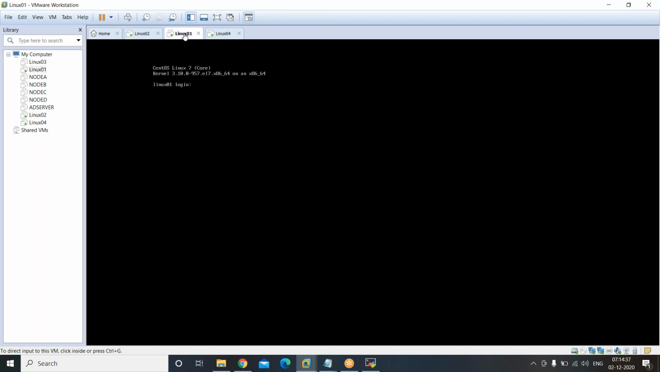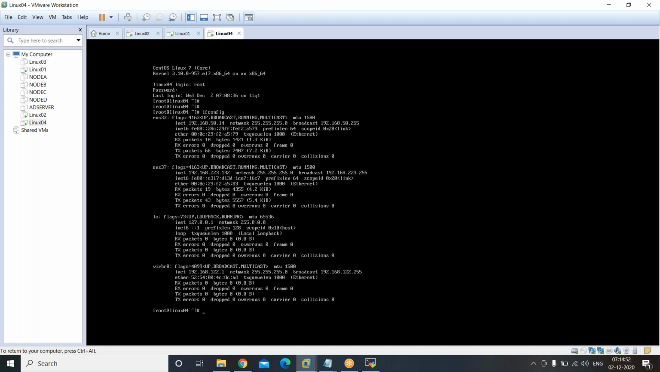Let me log into all. It's so simple. You have to click once inside, then only the cursor will go inside the VM. It's not MobaXterm. Press Control C to come out of it. Okay, we are already in, right?